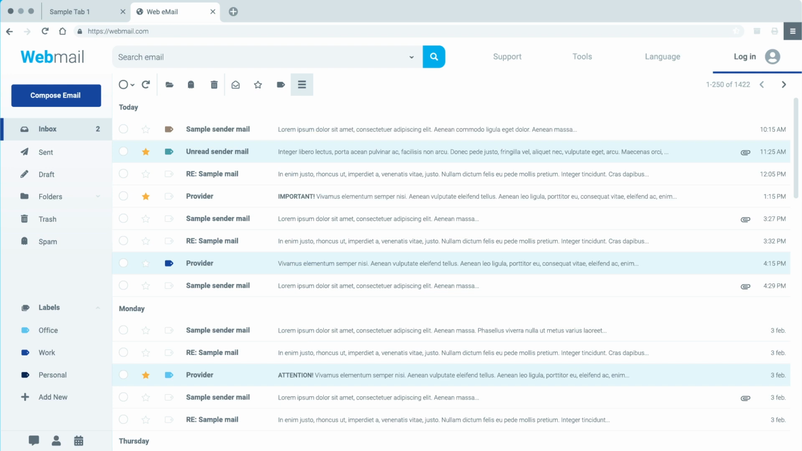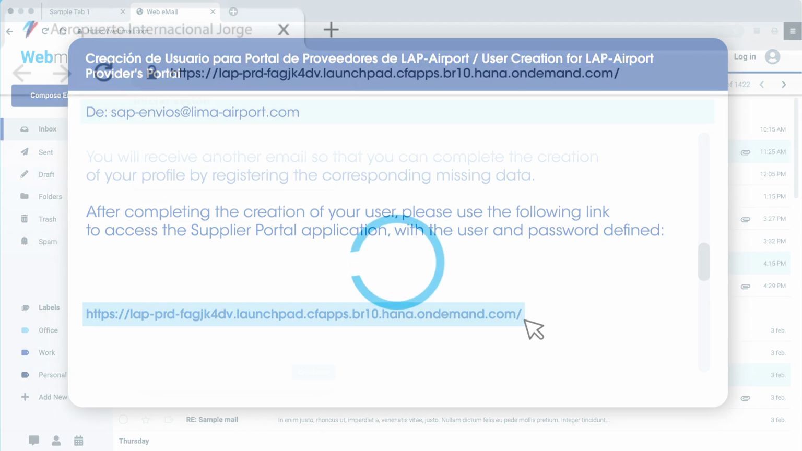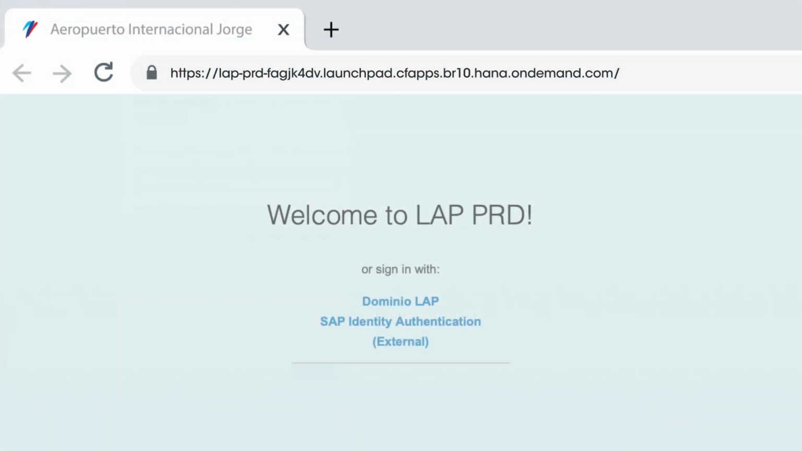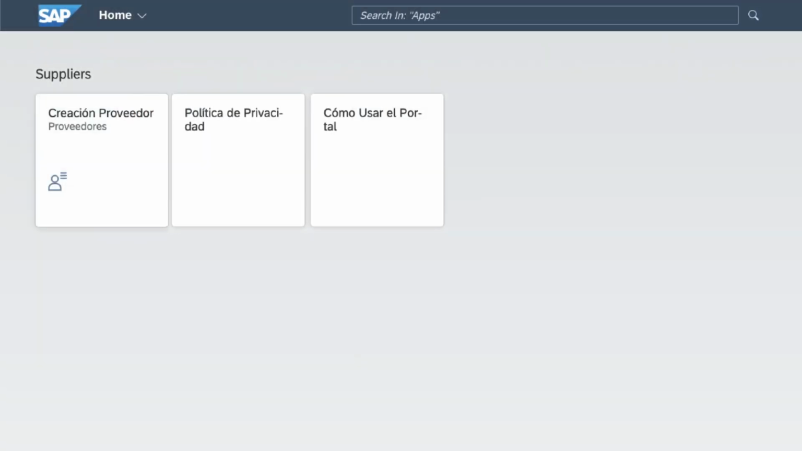Now, go to the following email. Go to your inbox. Here we will provide you with a link, which you should copy to your browser. The following screen will appear. Click on SAP Identity Authentication. To enter the portal, you must fill in your email or tax code and the password you created in the previous steps. Once completed, click on Login and a screen with 3 quadrants will appear.